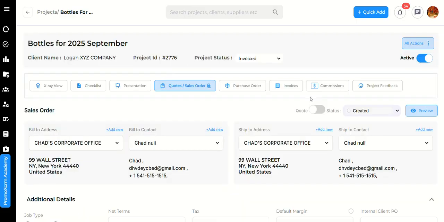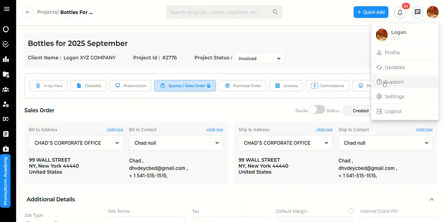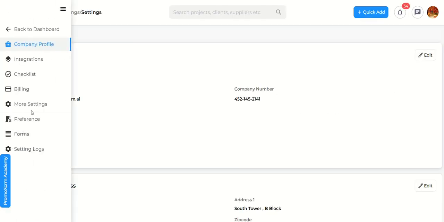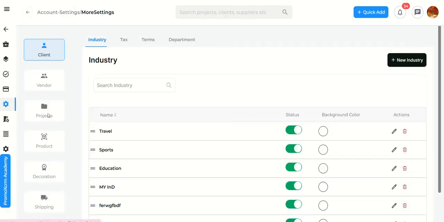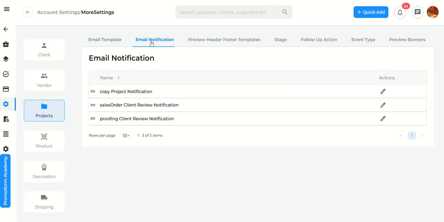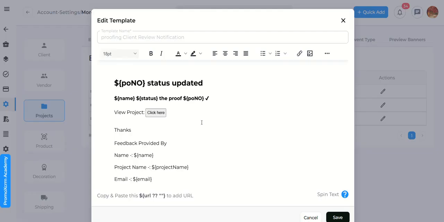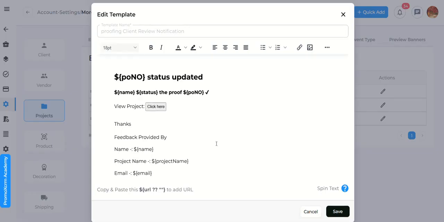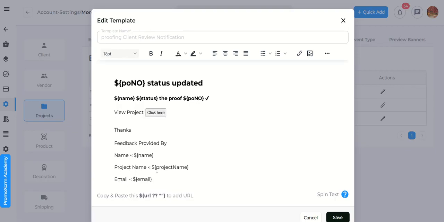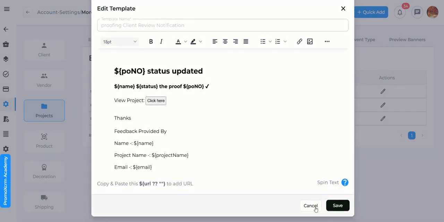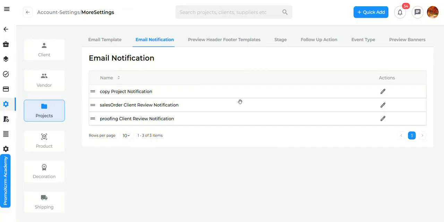One more thing which I wanted to add is email notifications. So when you go to settings, more settings, projects, we have a new section of email notifications where you can choose certain automatic notifications which go out, and you can choose how you'd like it to read. For example, proofing. Once your proof has been approved, or when it goes out, what it shows and what it writes, you can choose here. Of course, we are going to be adding more notifications here with time, but right now we have started this section, so feel free to explore that.